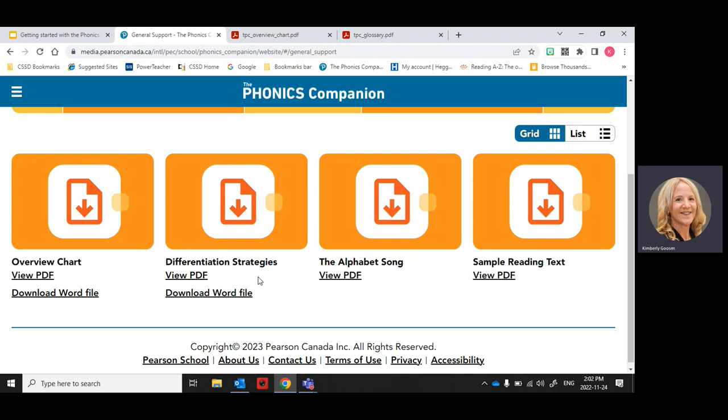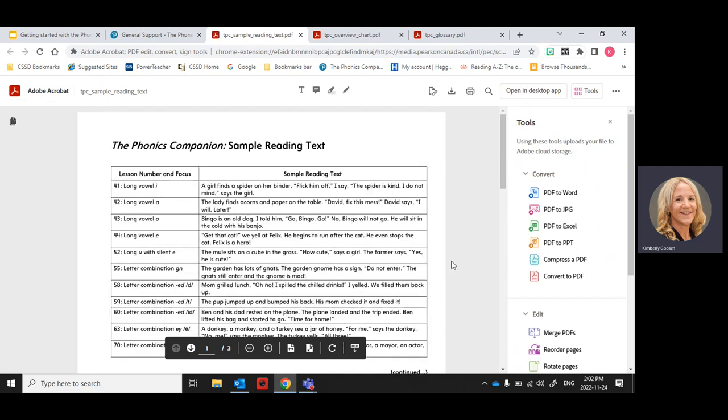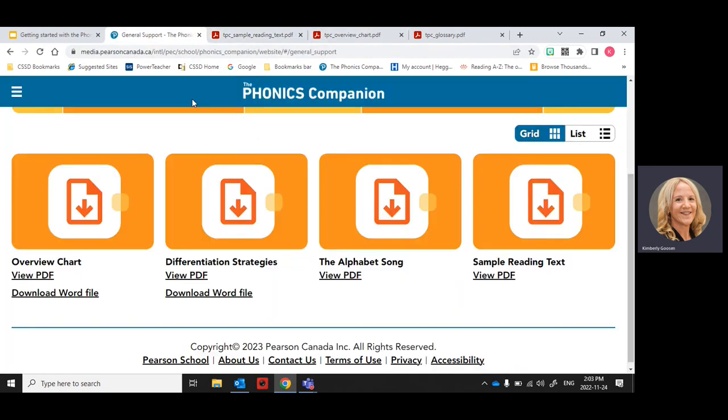Here are some differentiation strategies that you might want to use with your kiddos who are struggling or might need a little extra support. The alphabet song, and then a sample reading text. You might see in your Phonics Companion Guide the Bug Club books. Some of those books don't apply to some of the GPCs, so they created a sample reading text that you could use. We didn't purchase these books because we did purchase other decodables like your Reading A to Z access, as well as the Scholastic book set that is in every school. So you can still find those phonics pieces in the resources that we purchased.